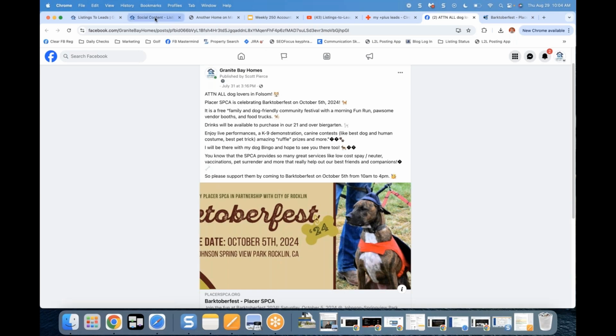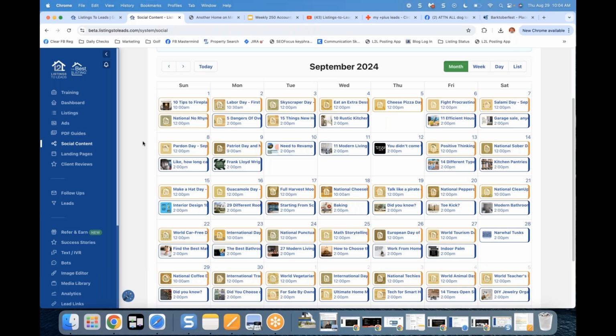And then lastly, we want to make sure that we get into Listings to Leads, go to social content, look at the content calendar, and start looking at days like Cheese Pizza Day and pair it up with a local business in our farm community area and start producing content that is going to get us into the minds and the hearts of our audience.